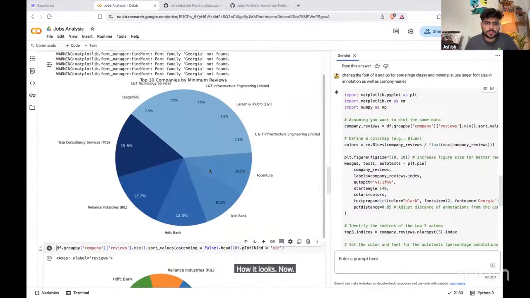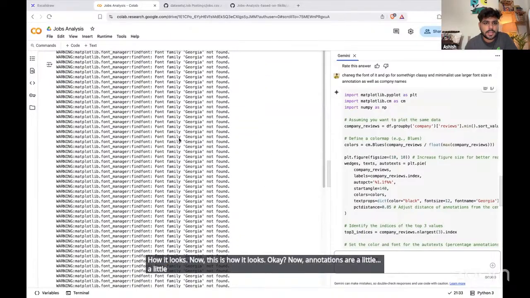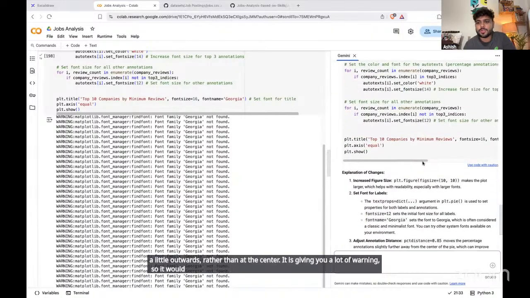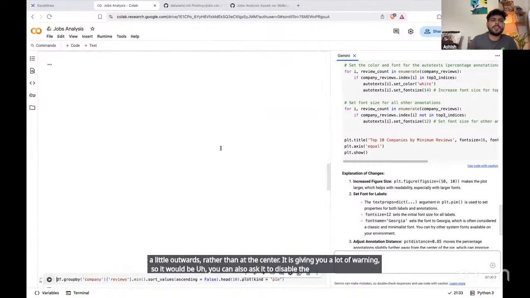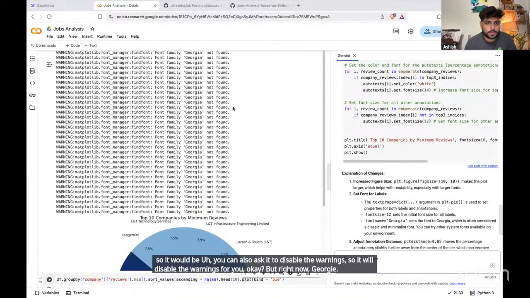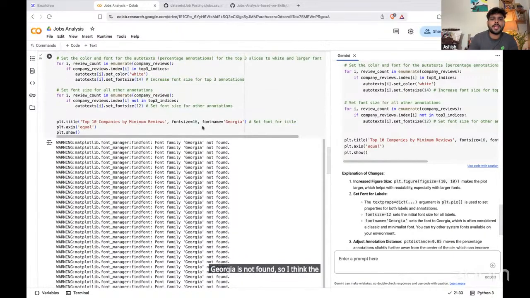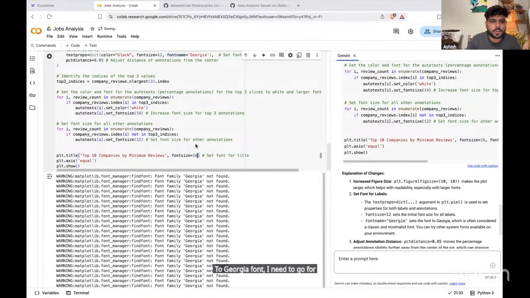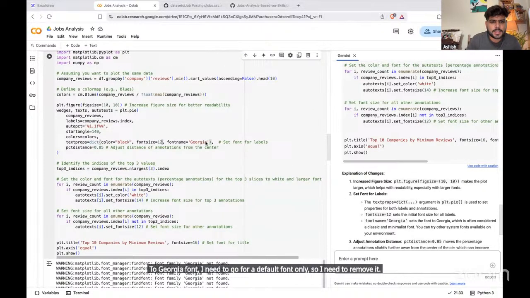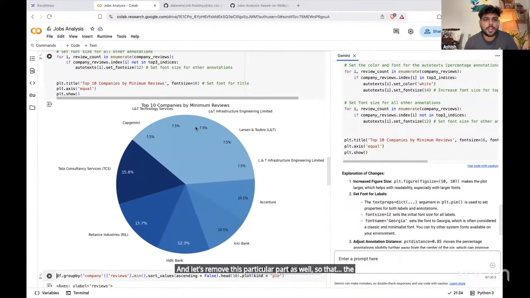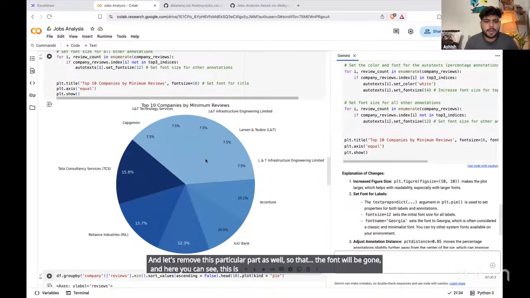Now this is how it looks. Annotations are a little outwards rather than at the center. It is giving you a lot of warnings, so you can also ask it to disable the warnings, and it will disable them for you. But right now Georgia is not found, so I think I cannot use the Georgia font family. I need to go for a default font only, so I need to remove it. Let's remove this particular part as well so that the font will be gone. And here you can see this is a bit better version of it.